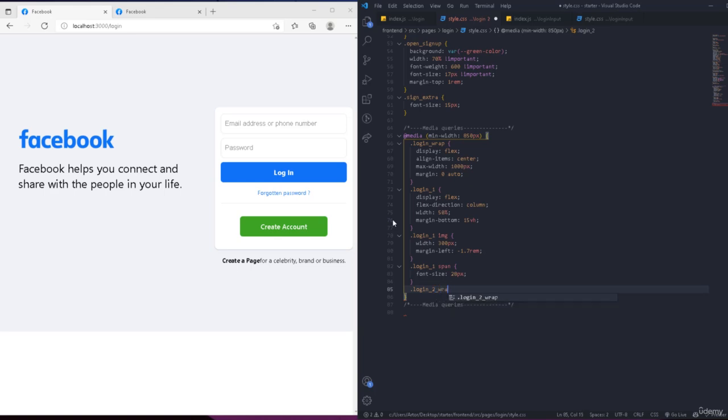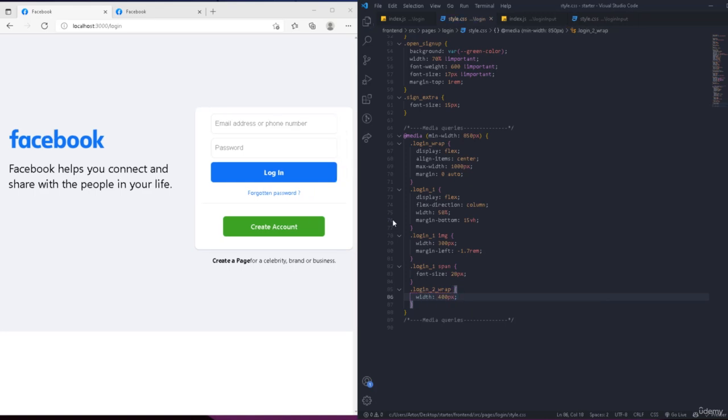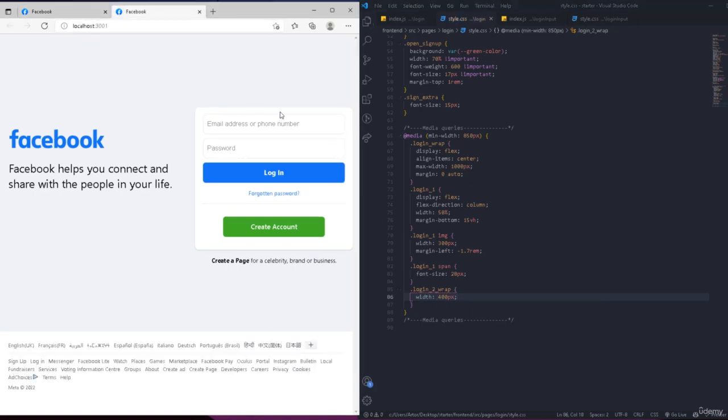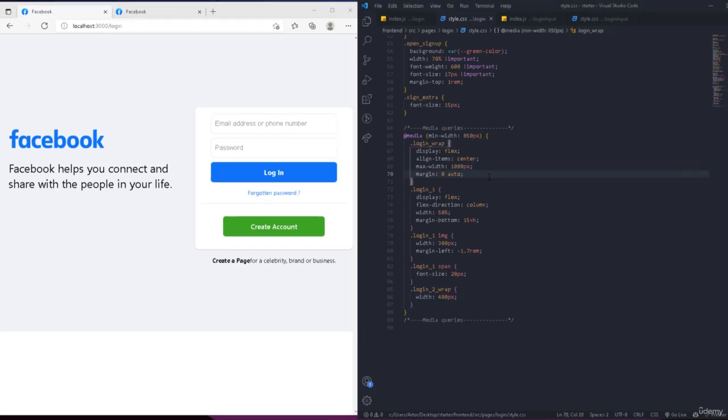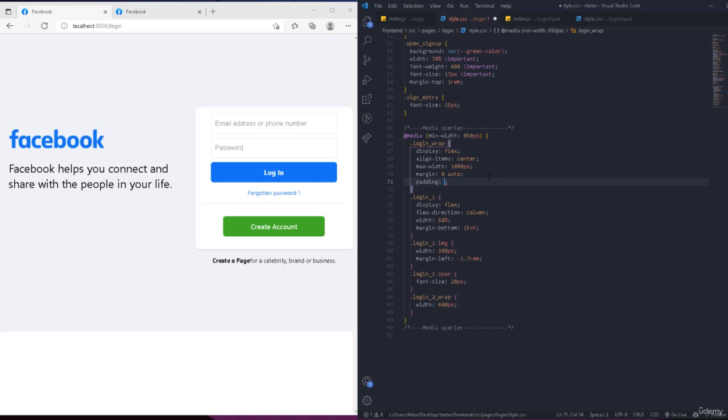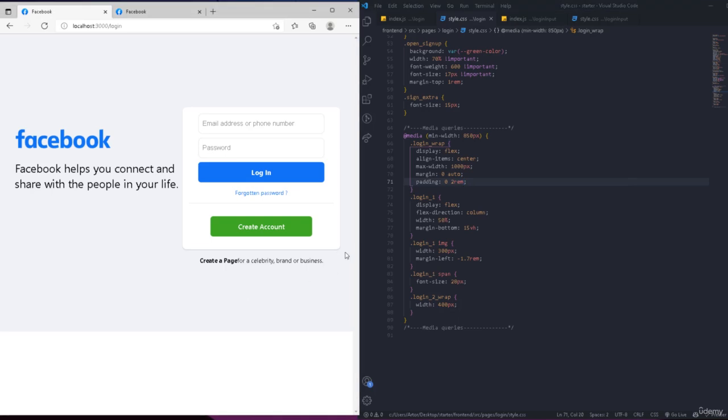After this we're gonna have the login to wrap. Let's see what we have. The width is gonna be 400 pixels, so it's gonna be larger. One of the things also, I didn't do it in the final version right here, but let's have a bit more padding than this. So we can go right here and add a padding. From top and bottom it's gonna be 0, but from right and left like 1 rem or 2 rem. I don't know, depending how this is gonna work.